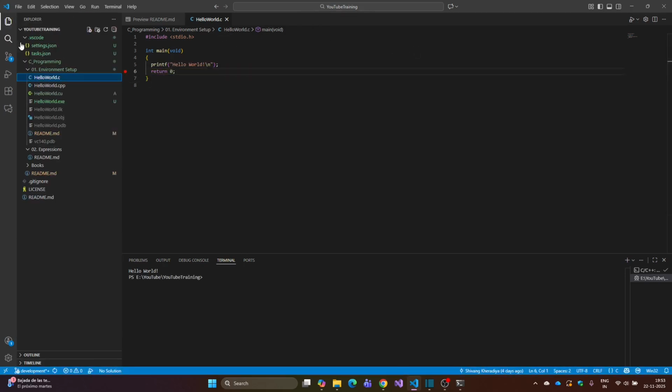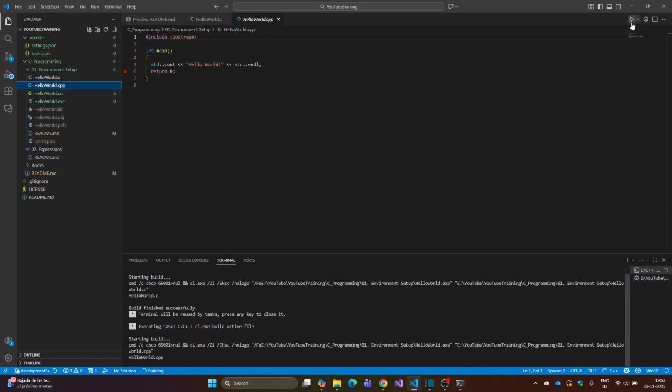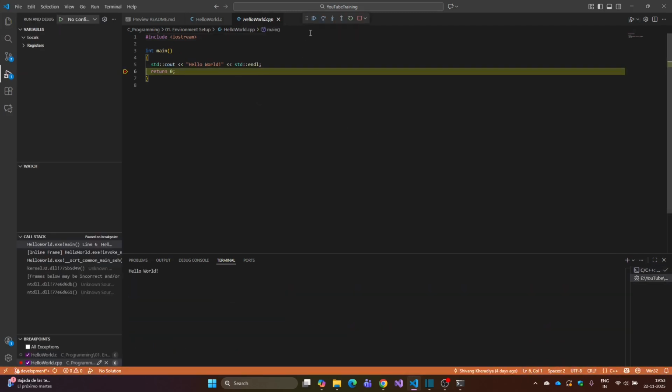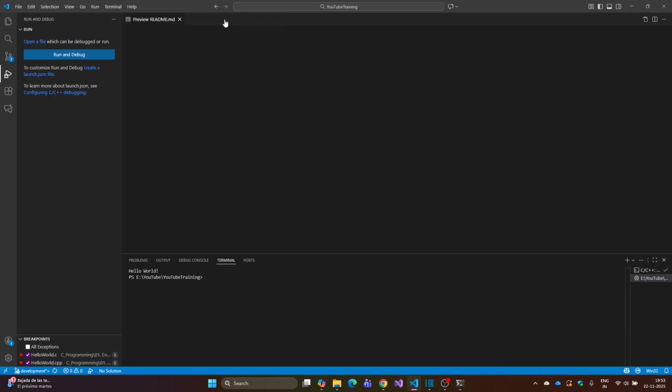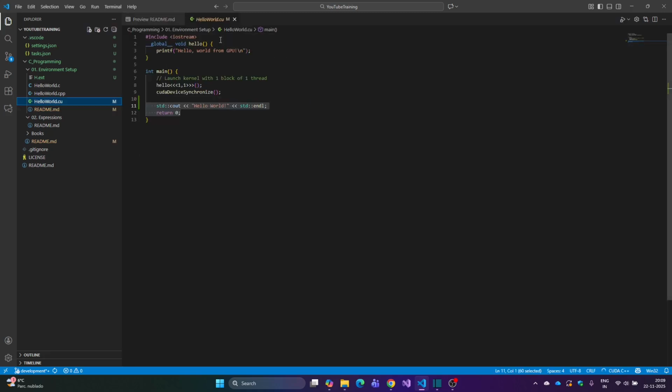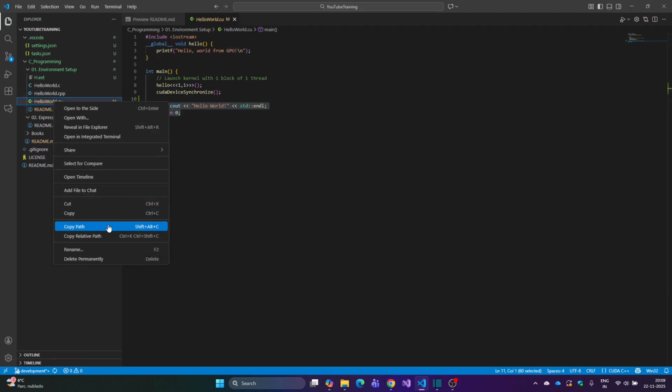Now let's try to run our C++ as well. Debugger is hit at the breakpoint, so C++ code is working fine. Now let's try to compile our CUDA file having the same source code as the other C++ file. We are going to compile this CUDA file with the NVIDIA CUDA compiler. Let's copy the file path.